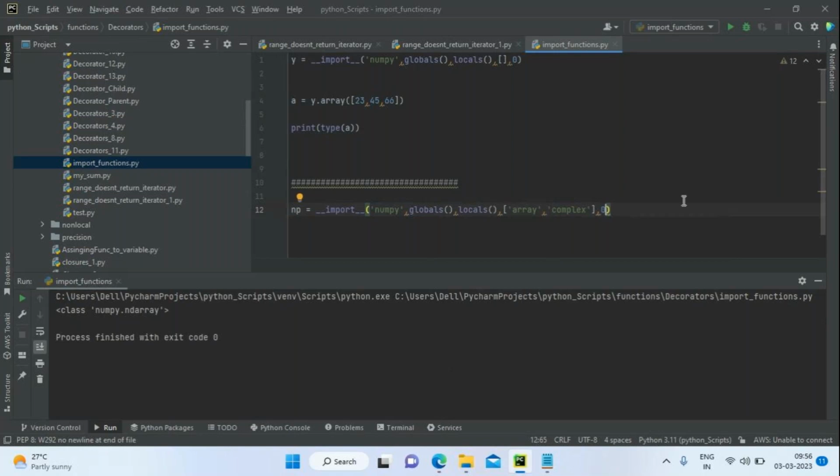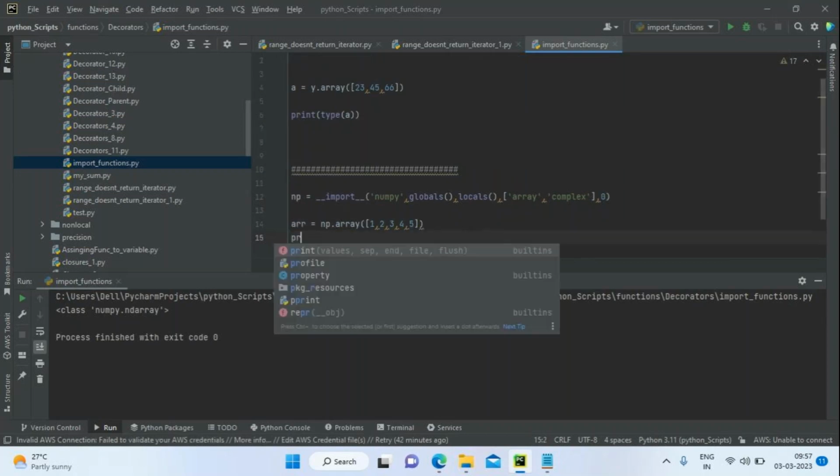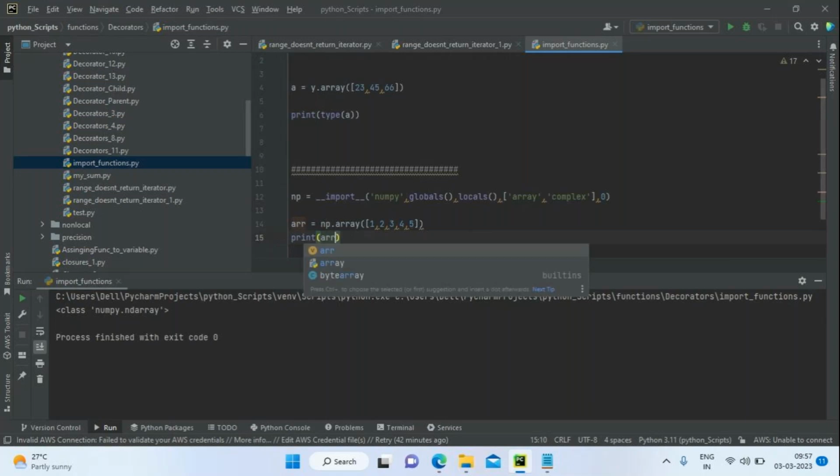Now, what I'm going to do is have one variable called arr, and np is a variable, right? np.array. In that you can pass some values: 1, 2, 3, 4, 5, and then you can print those values, arr.